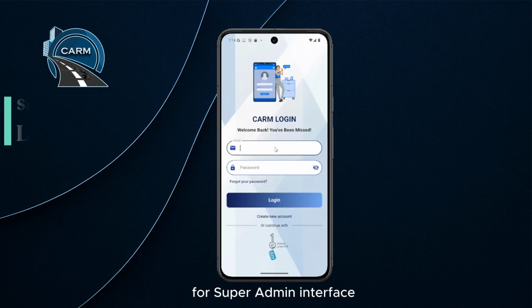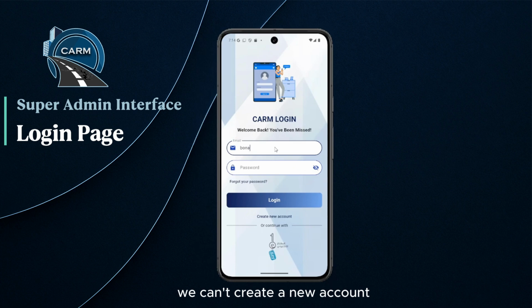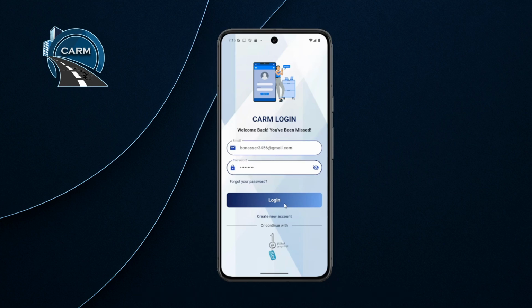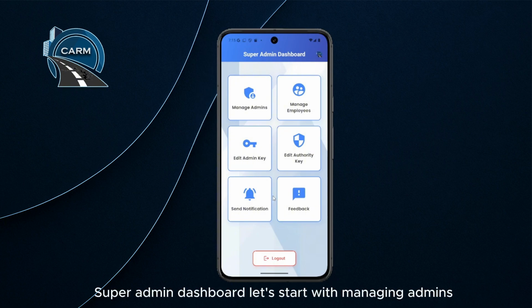For the super admin interface, we can't create a new account because it's a super admin. His account already exists in Firebase. So let's log in with the super admin account. This is the super admin dashboard. Let's start with managing admins.